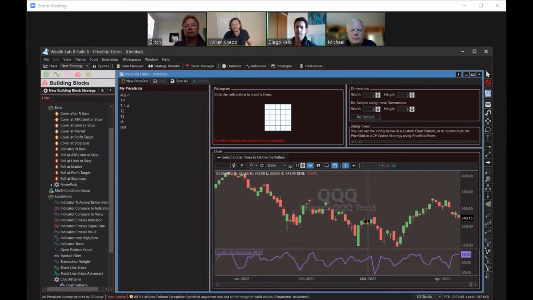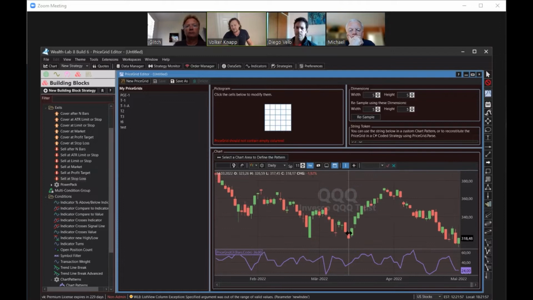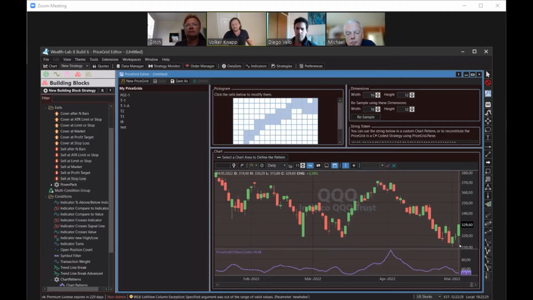So looking at it, you could also say you want to buy strengths, and you would then go with your mouse here, keep your mouse, select a defined pattern. You have to press this button, select a chart area to define the pattern, and then hold your mouse and drag it over to wherever you want to go. This would probably be a pattern I would use if I want to see if I can go short, because after this, it goes down. So basically, I'm looking for something that is going short.